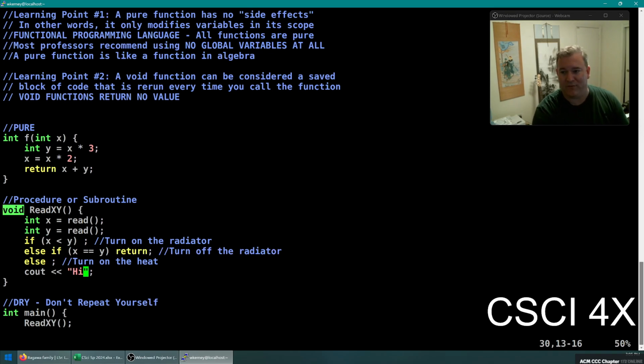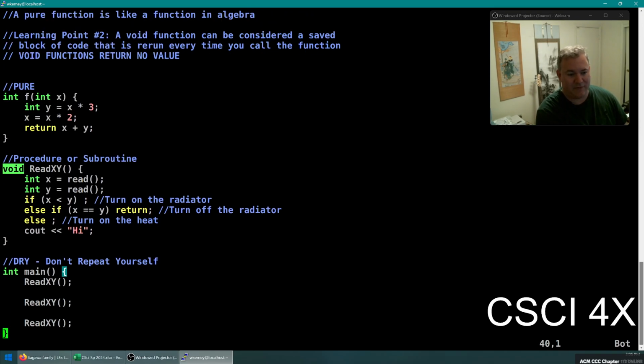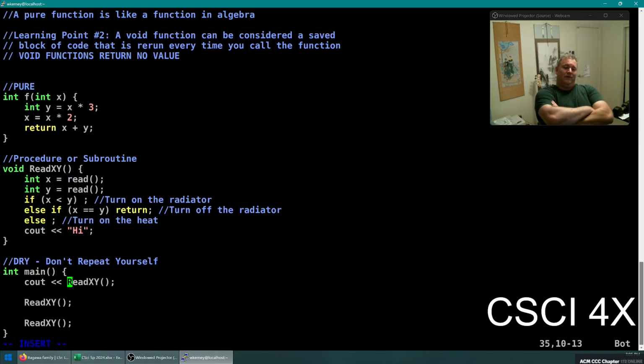What is the return value from the function? There isn't one. So what would happen if I tried couting the return value of this function? I'm going to call readxy, and whatever value it returns, I'm going to print to the screen. So what is this going to print to the screen? What do you guys think? Nothing. It prints the void.